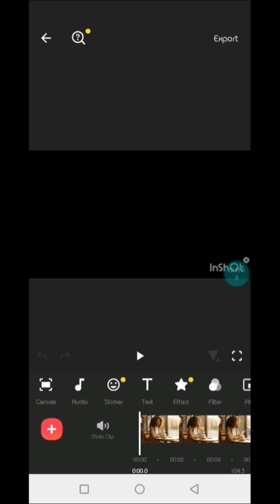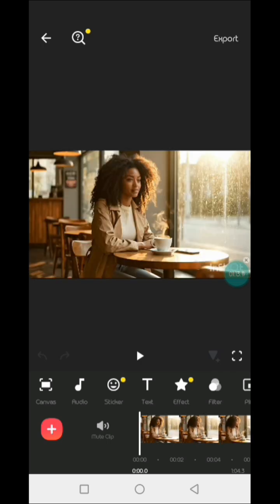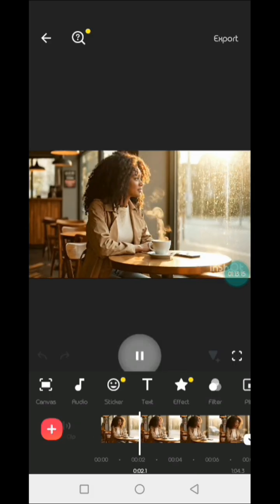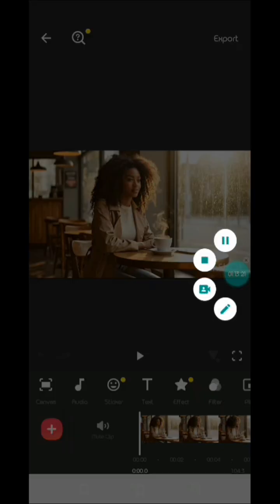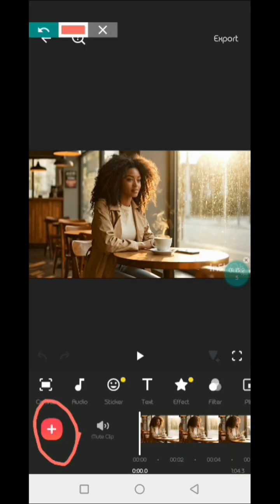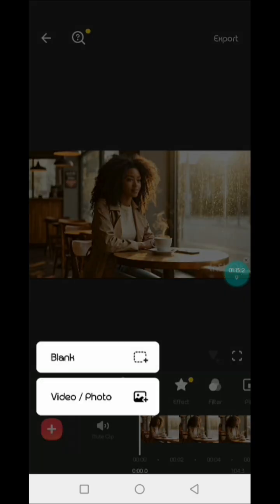so now this is our video. Do you know how to import? Now, how do you import your video? You can see this plus button here. You click on it to import your video. So let's click on it. You can see it's showing blank and it's showing video/photo.